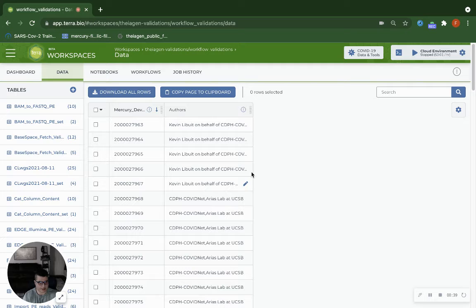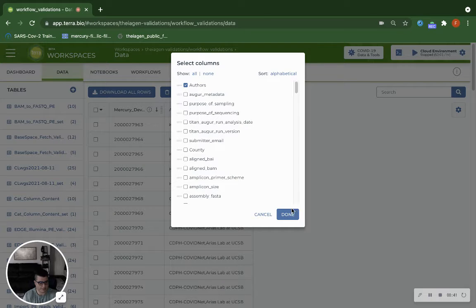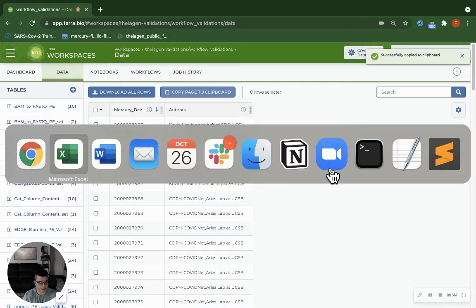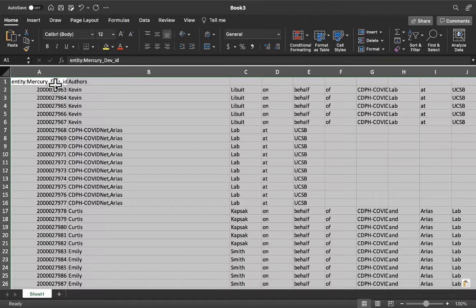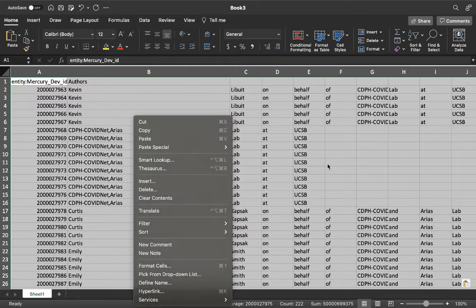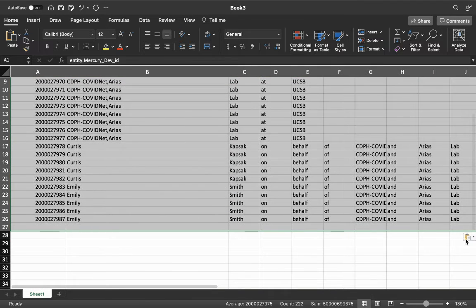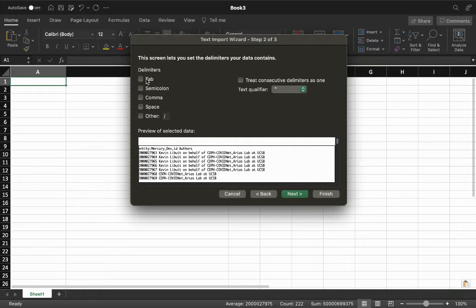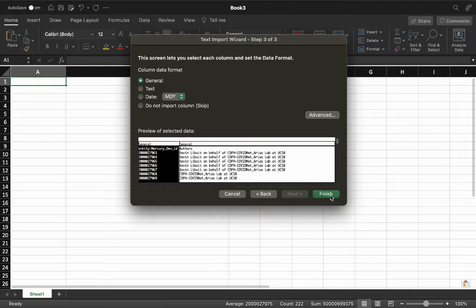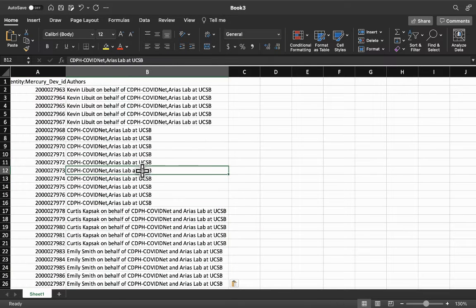So first navigate to your Terra data table, select just the authors column, and select copy page to clipboard. Then you can open up an Excel spreadsheet where you can paste that information. If it parses the authors into a bunch of different columns, what you can do is go down to the paste options and use the text import wizard, use delimited, and only select tabs as the only delimiter in this example. Then select next, finish, and it will parse your data correctly.